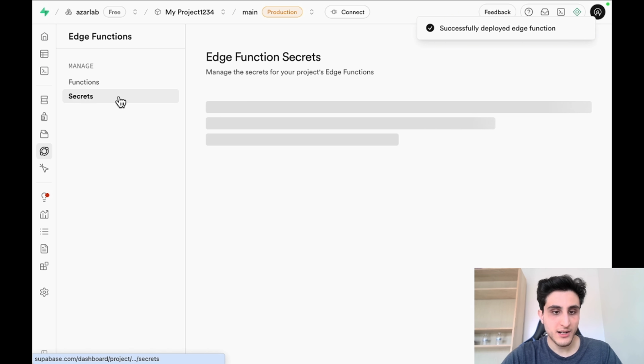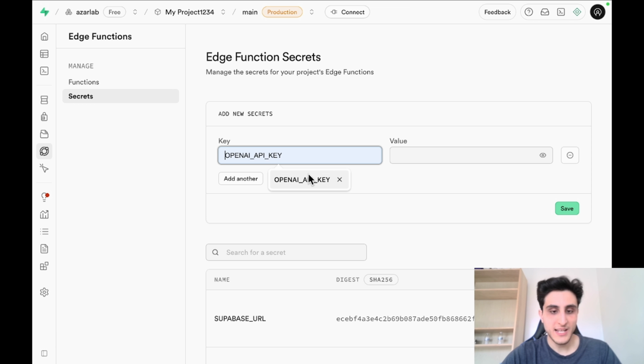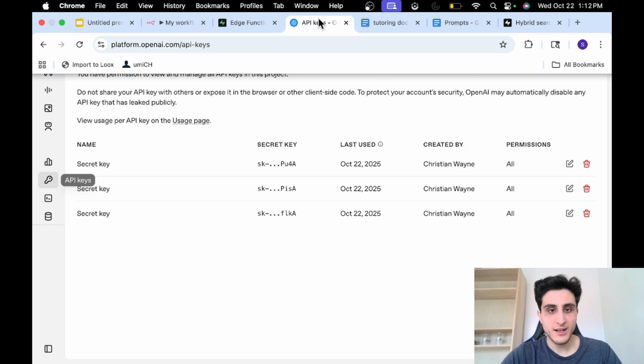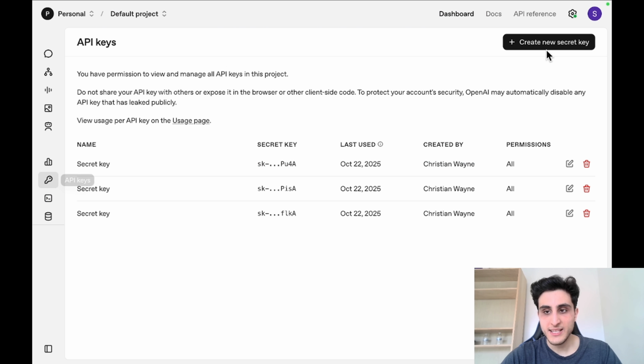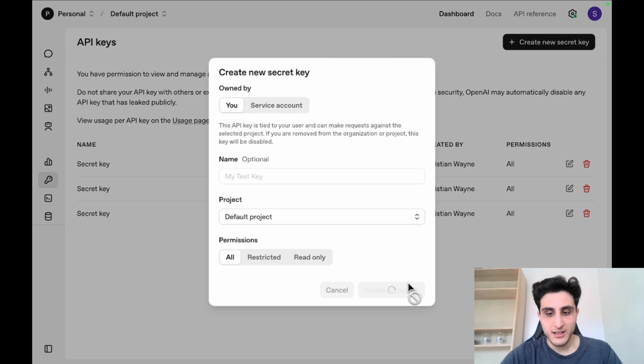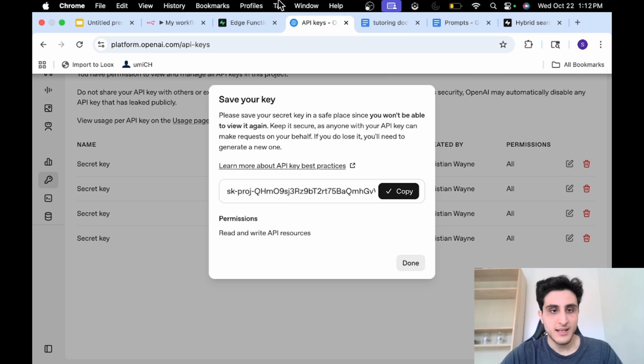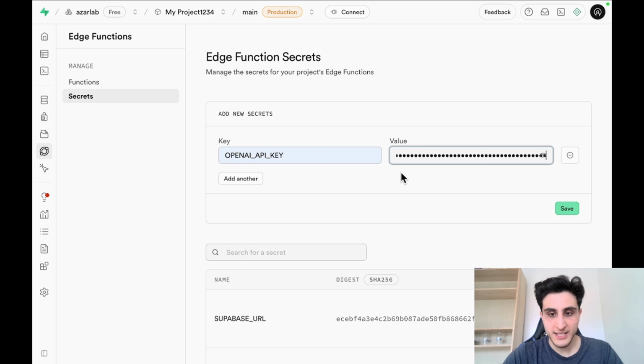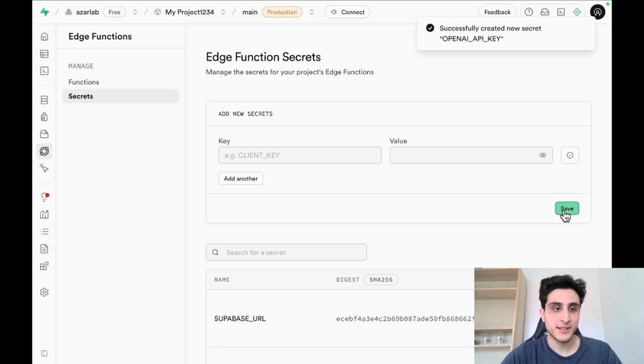And as you can see here, we need to provide our OpenAI API key. So just go to secrets, write OpenAI API key, and now you need to go to OpenAI's playground. You need to create a new secret key and create that, copy it, and head back to Supabase and paste it in there. And just click on save. Perfect. So now we have also created our edge function.